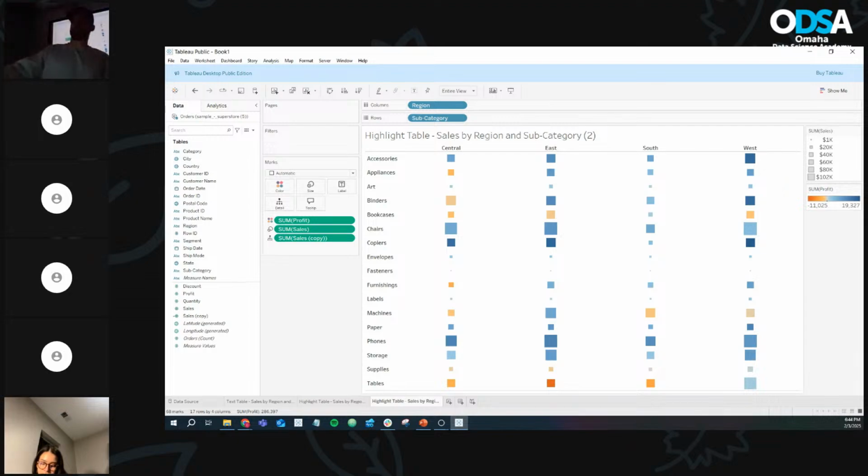So before we get to that, anyone have any questions on the heat map? Kind of curious what you used it for. There's actually something super similar to this.